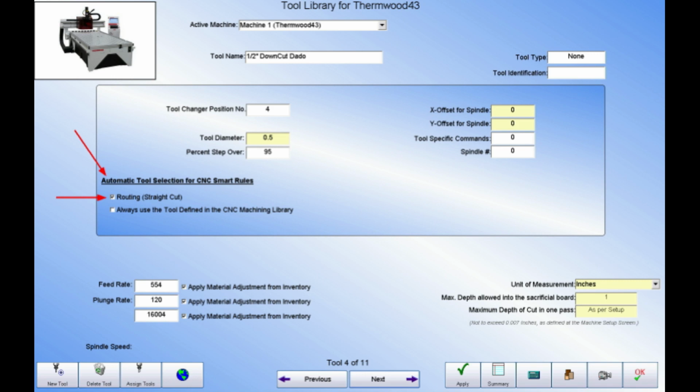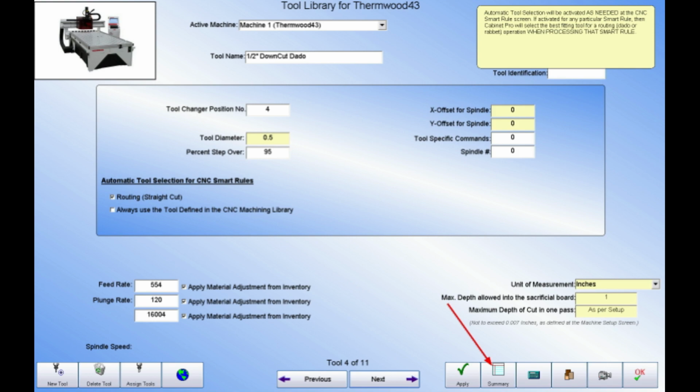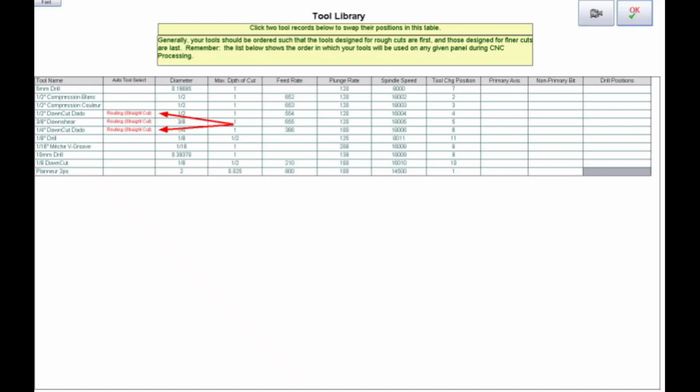At the CNC tool library, we can designate the tools which we would want Cabinet Pro to automatically insert into any given routing operation, such as a dado cut or a rabbet cut. If we look at the summary of our tool library, we see that I have designated 3 tools that Cabinet Pro may use at the CNC Smart Rules screen in order to insert the most efficient tool for a given routing and machining operation, which is usually a dado or a rabbet.